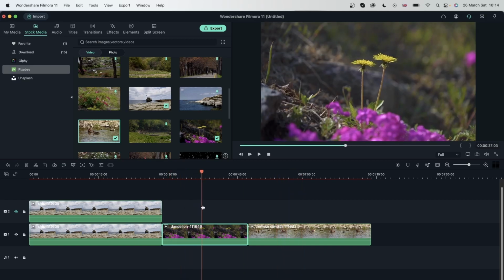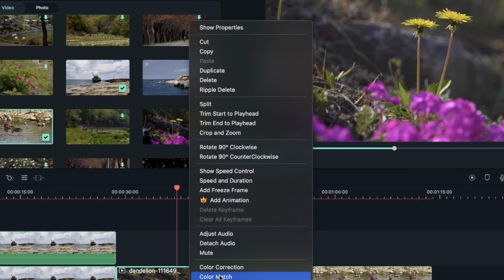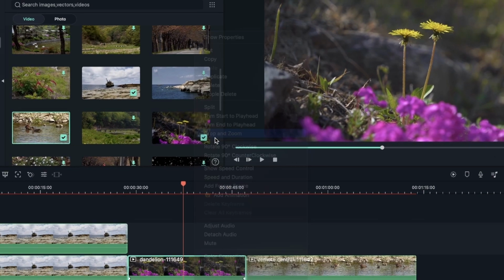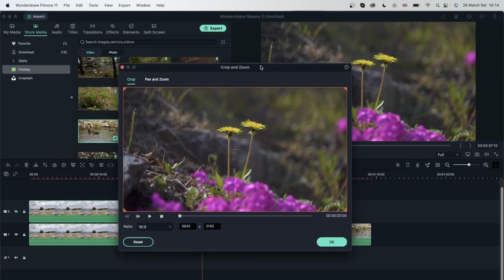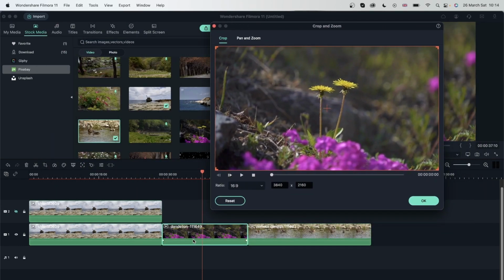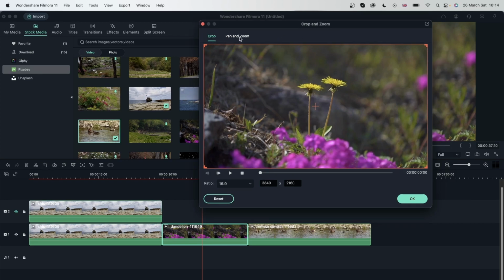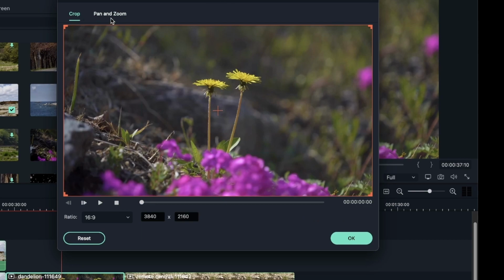There we go. So let's go on this video, select the video, go to crop. You can also access the crop and zoom panel by right-clicking and then going up to crop and zoom. There we go. So we're getting the same panel. Doesn't matter if you go from the right-click or from this icon. Now let's move from the crop panel into the pan and zoom panel. So it looks different. You can see we got this extra box and a start and text.